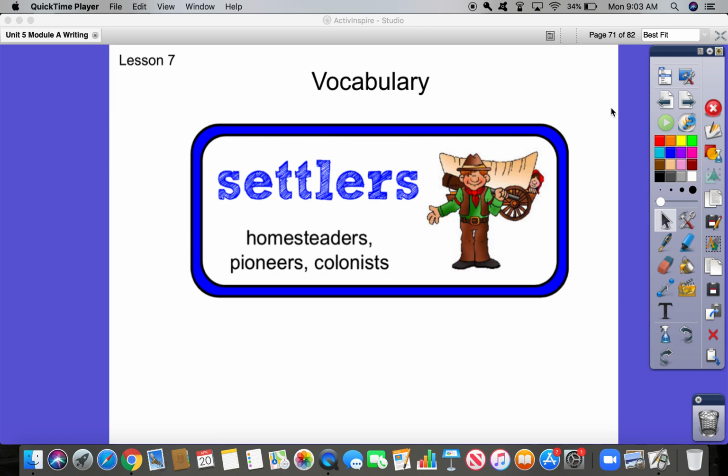The vocabulary word for this lesson is settlers. A settler is a homesteader, a pioneer, or a colonist. So it's someone who goes and explores a new area or territory and makes a home there.